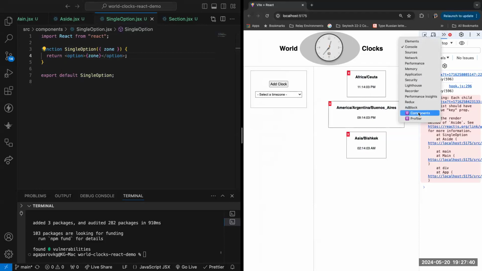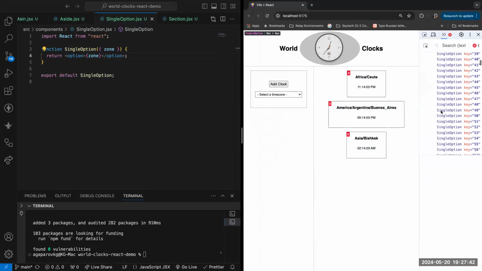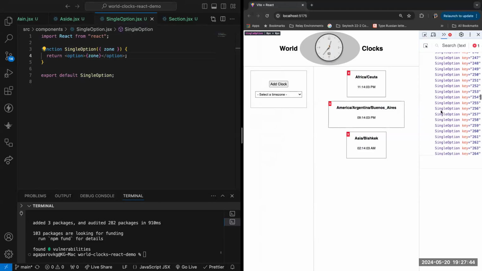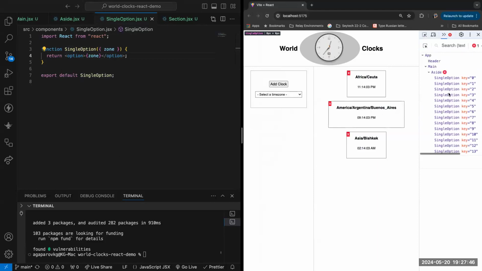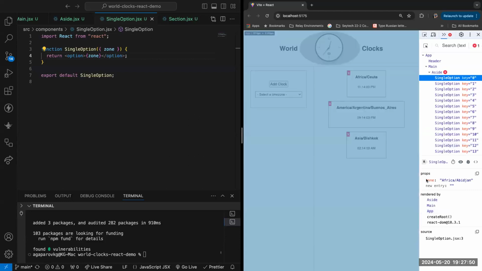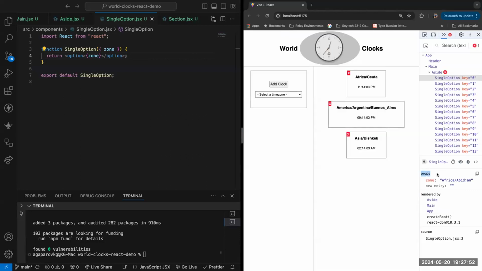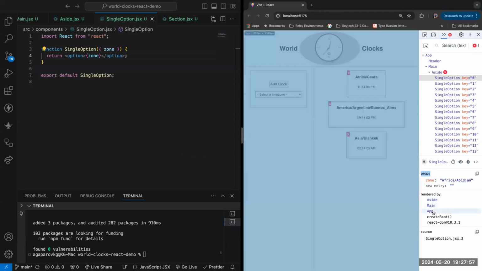And if I check my components, as you guys can see, how many SingleOptions do we have? Okay, zone, that's the prop we're passing, and they're rendered by Aside, rendered by Main, rendered by the top App.